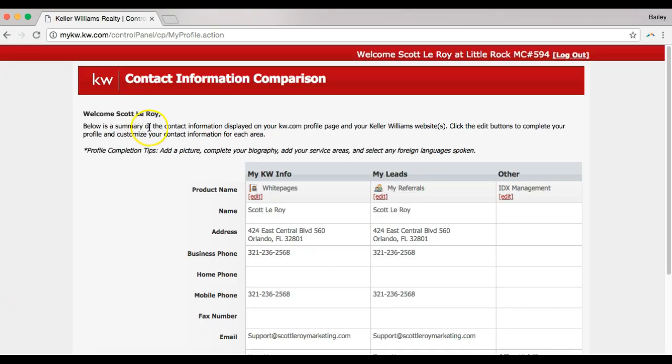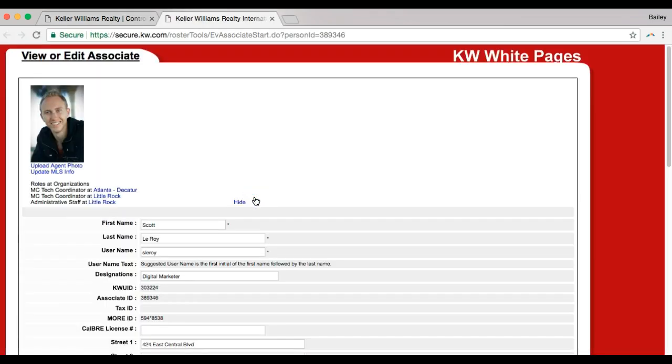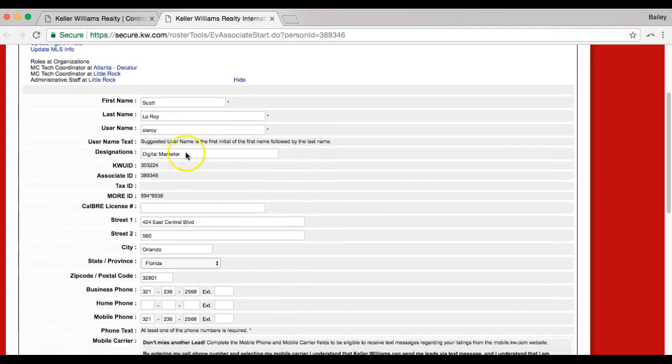From here, we're going to click on the link under myKW info and under white pages. We're going to click the edit button. This will bring you into the KW white pages, and if we scroll down just a little bit underneath our photo, we'll see first name, last name, and then username. So this is your username for myKW.